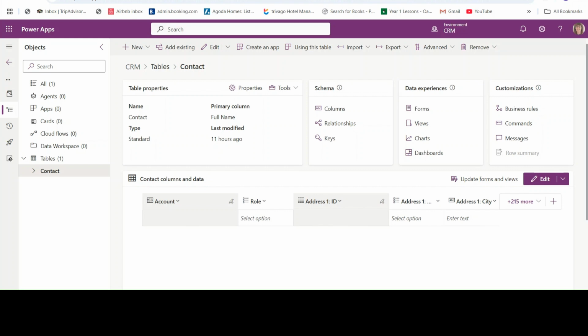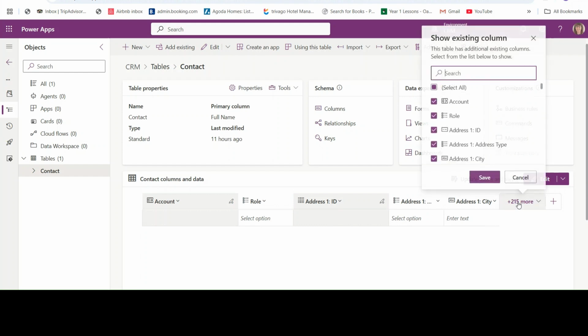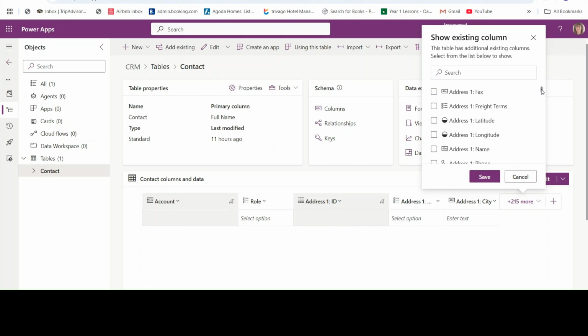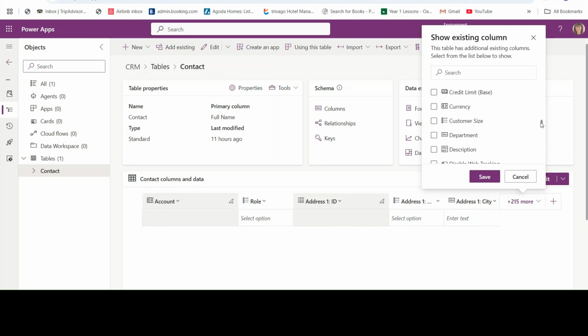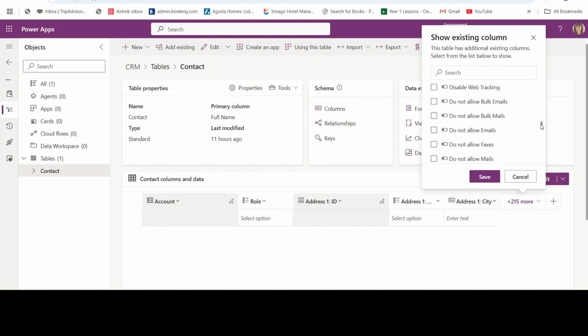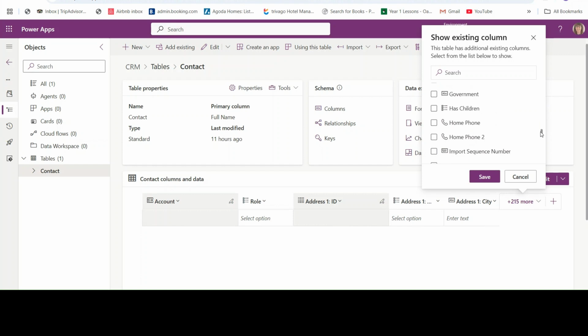new environment. Okay, so you can see here it's given us the account, role, address ID, more address ID, there's so many addresses, and 215 more columns that we could be looking at. So you can see, like I say, it's very much out of the box. There is a huge amount of columns that Microsoft create for each table, so that we're just in the contact table at the moment. And there's a huge amount that we won't use. We won't use most of these.